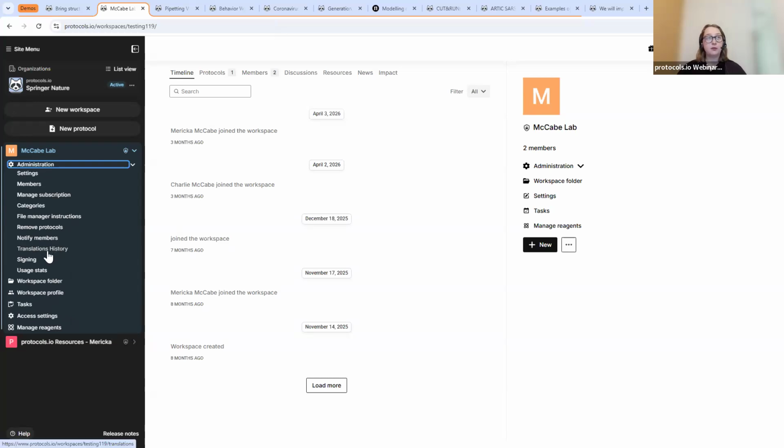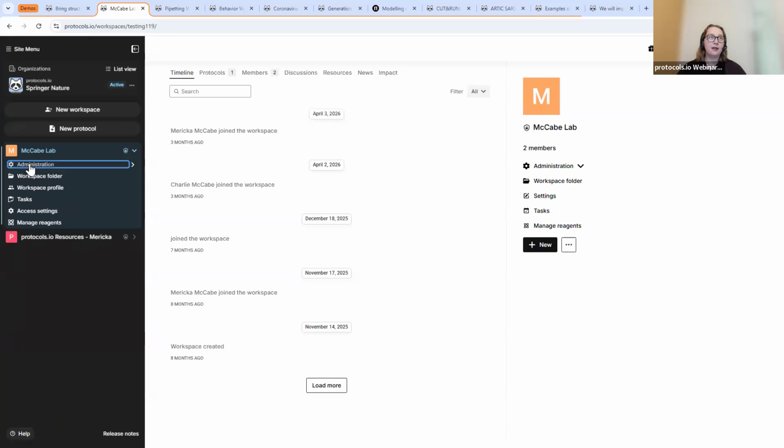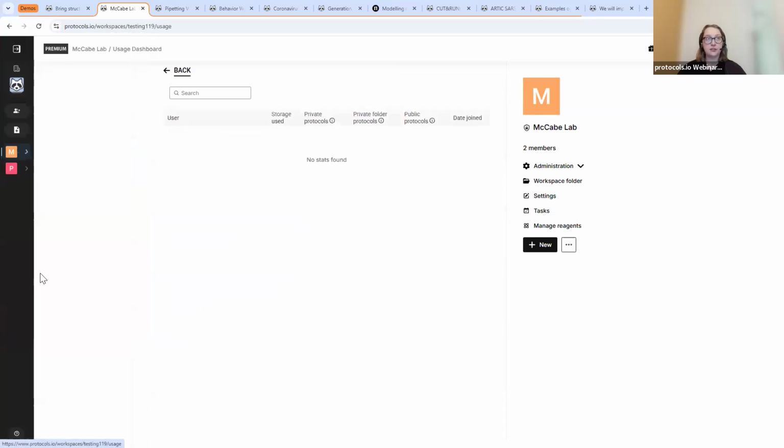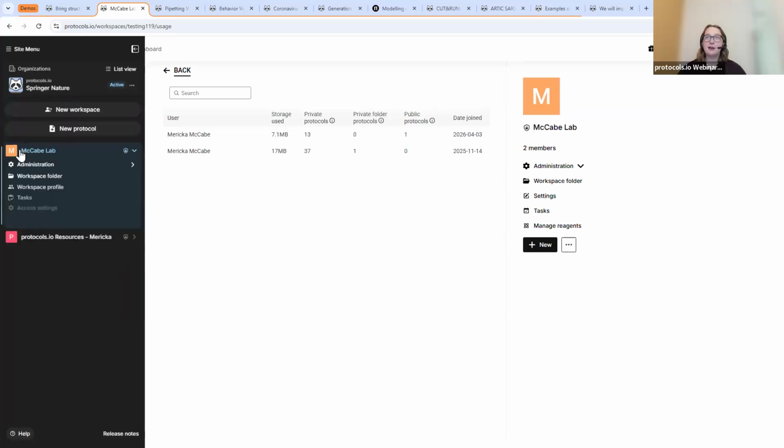For those of you with Premium, you can view your history of translations for private protocols. Control signing, which is a feature that allows you to lock a protocol so that it's uneditable, but it's not public, it's still private. That is also one of our premium features. So if you are on a premium plan, you'll see that as an option, and you can see which protocols were signed there. And then you can view usage statistics as well of which of your users are using a lot of storage in the workspace, how many private protocols they have, what folders they have, what public protocols they have. And that allows you to really understand the users in your workspace.